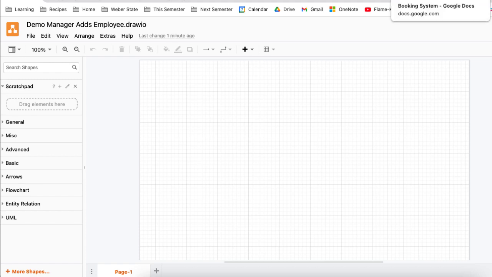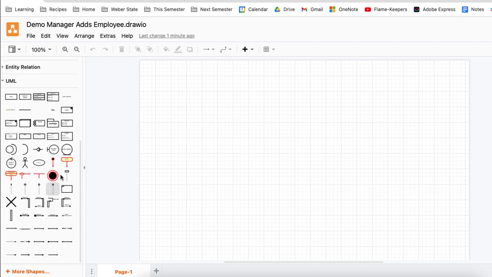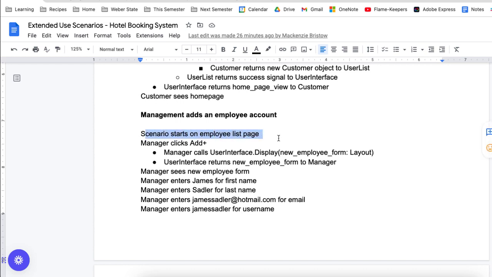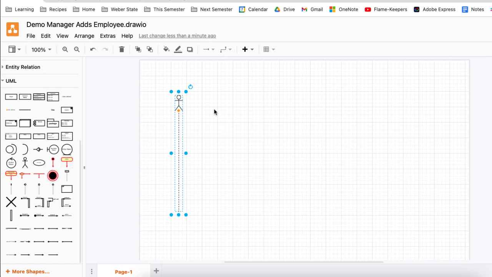So we're going to start off by adding our actor. I'm going to come down here to UML, and you can see we have all these little elements. If I hover over it, you'll see the bigger version of it, so it's easier to know if you're choosing the right one. I'm going to grab the actor because my interactions always start off with an actor interacting with the system. Coming over here, we see the scenario starts on an employee list page, manager clicks add plus. So manager is going to be our actor. I'm going to add that name, manager.